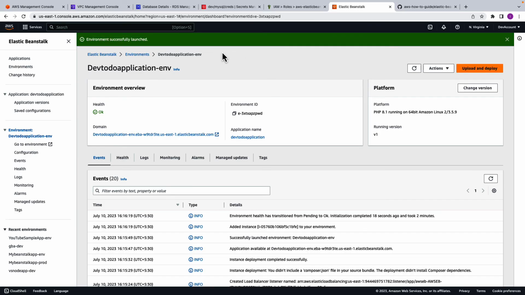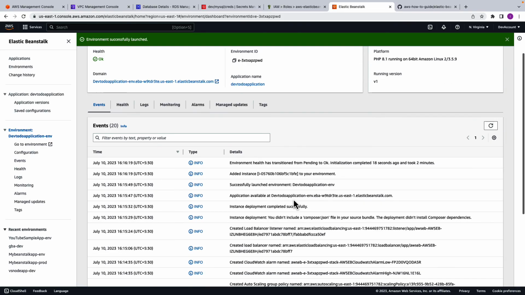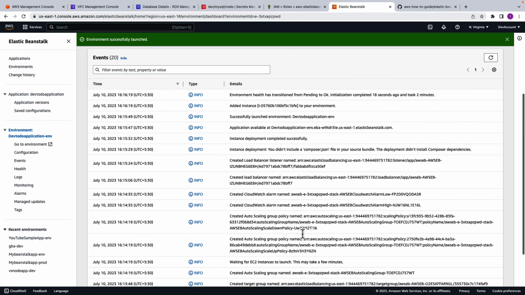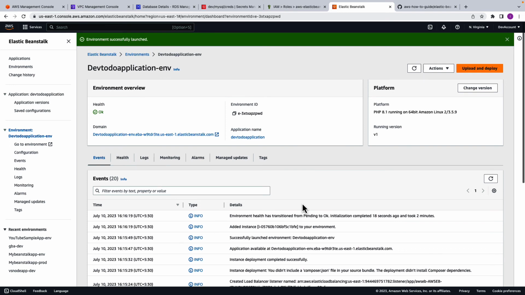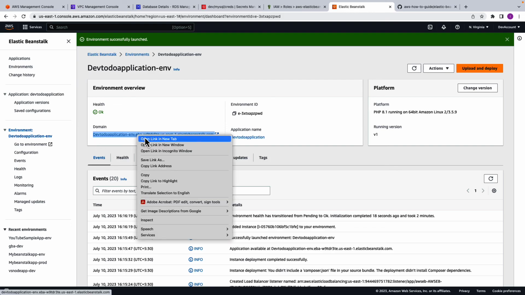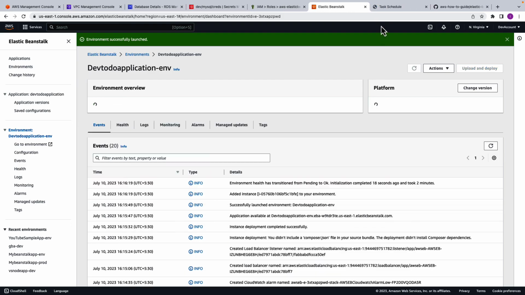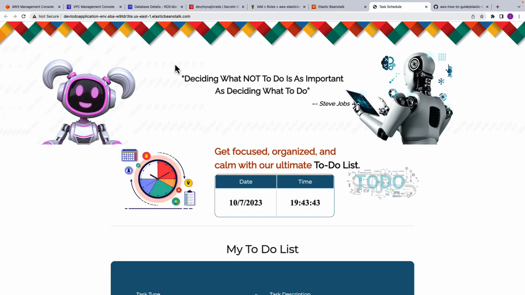Now, our environment has successfully launched. So Elastic Beanstalk went ahead and did all this wonderful magic in the backend to set up our environment and to deploy our application onto the AWS platform. Elastic Beanstalk gives you a domain name to connect to. So if I open this up in another browser tab, you will see that the application has now come up.